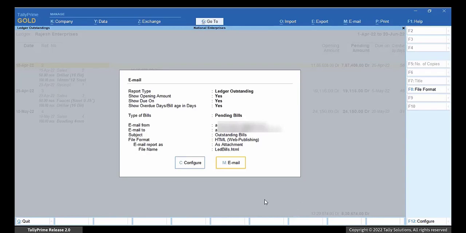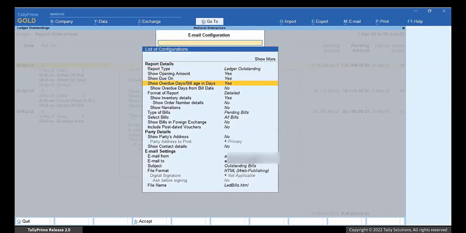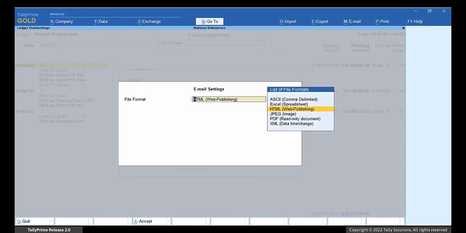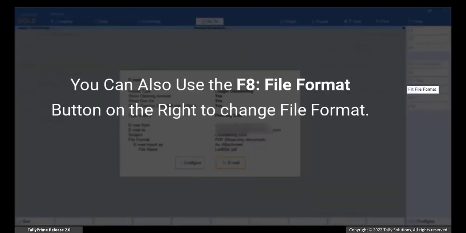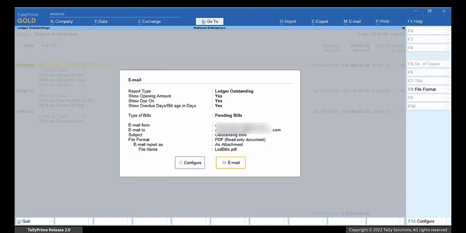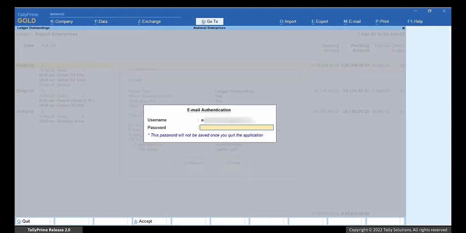To change the format, click Configure. Go to the File Format option and press Enter. Select the required format and press Enter. Press Ctrl A to return to the email screen. Click Email or press M.